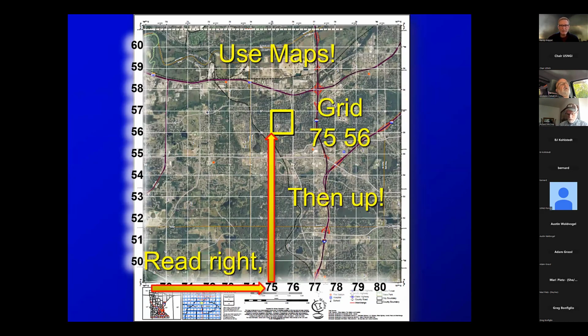We simply tell them to pay attention to the grids, the grid lines that are on the maps, and the labels that are in the margin, and teach them to read right, then up. So simply reading right to 7.5, up to 5.6 indicates the lower left corner of a square. And by adding more digits, we can get more precision.